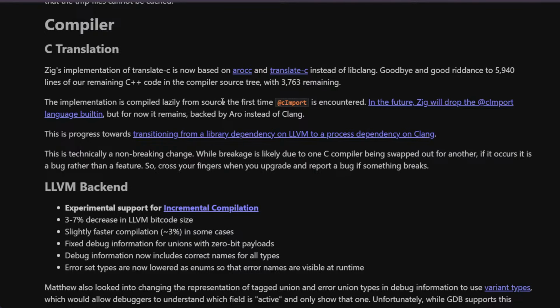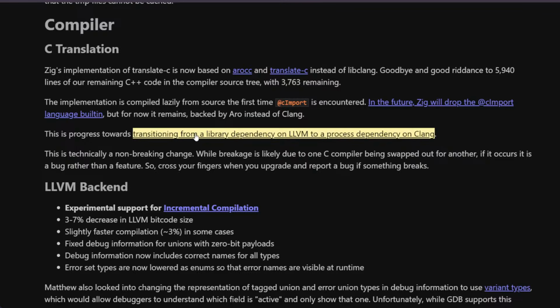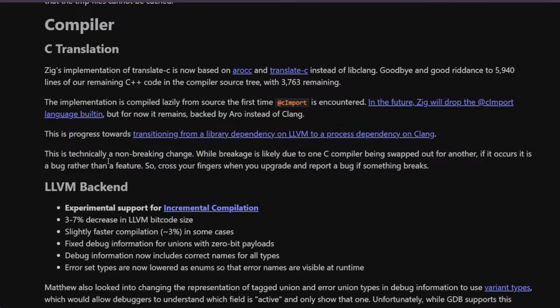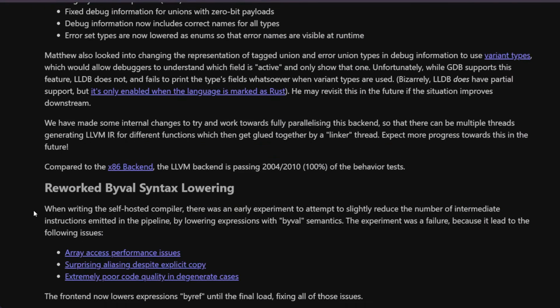Implementation is compiled lazily from source the first time C import is encountered. What? I thought they removed C import. I guess it's deprecated. Backed by Aro instead of Clang. Okay. Transition from a library depends on LLVM to a process depends on Clang. This is technically a non-breaking change. Alright. Yeah, okay.